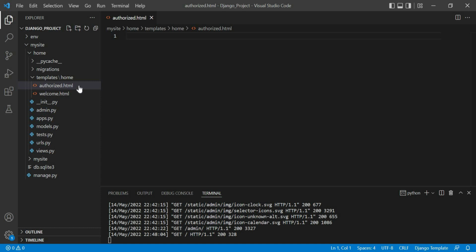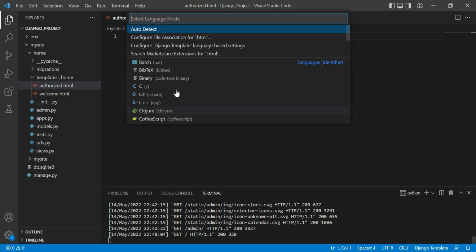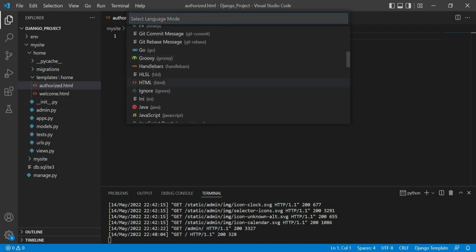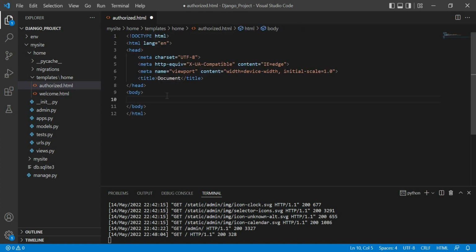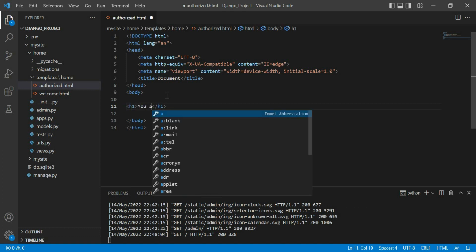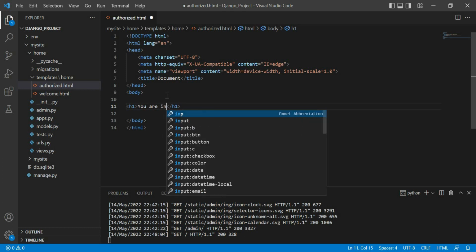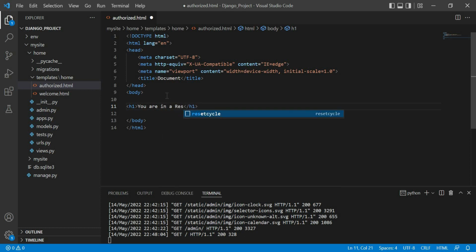Okay, so we just created a file called authorized.html. What we want is for this file to be accessible to only authorized users. I'm going to change this to HTML, and I'm going to say HTML5. And here we're going to create an h1 tag, and we're going to say, you are in a restricted area. Okay, save that.